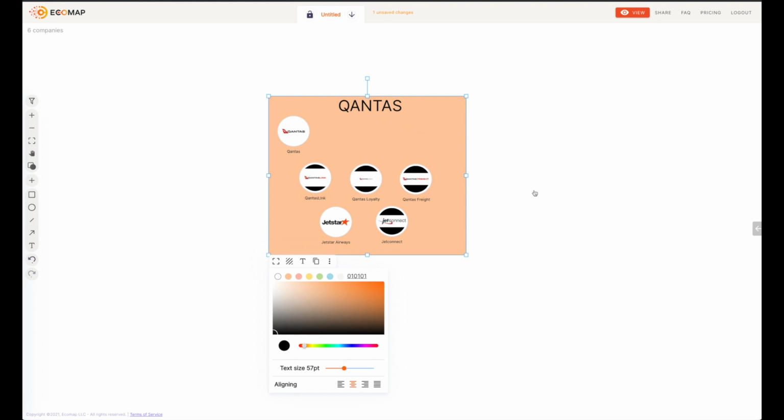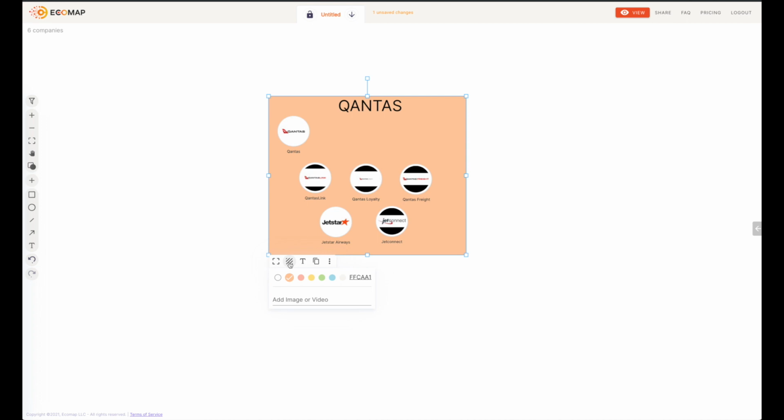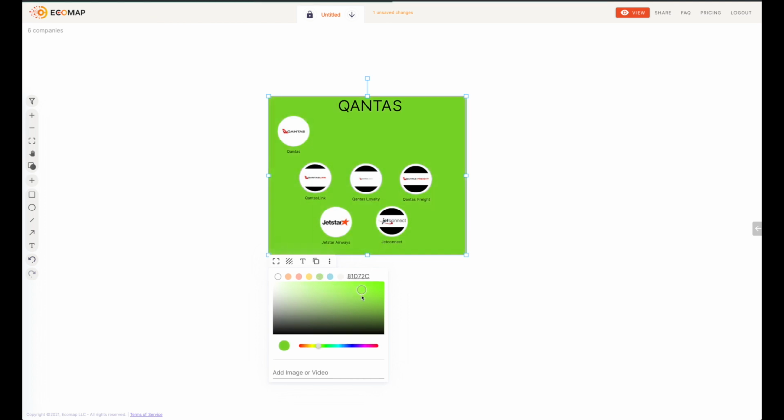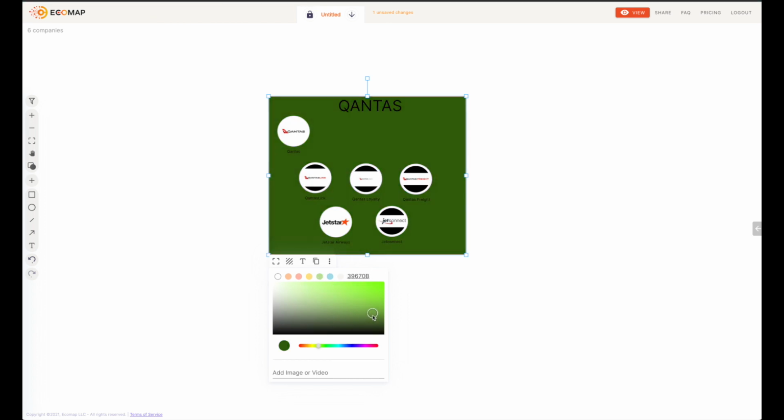If we're not happy with the colour of the shape, we can also adjust that by clicking on these lines here. And we can change the colour of our shape to whichever colour we feel is appropriate. Again, we can click on the hex code here and we can adjust it to being whichever colour we like. So as Qantas Airlines, which is an Australian company, we'll use the dark green.